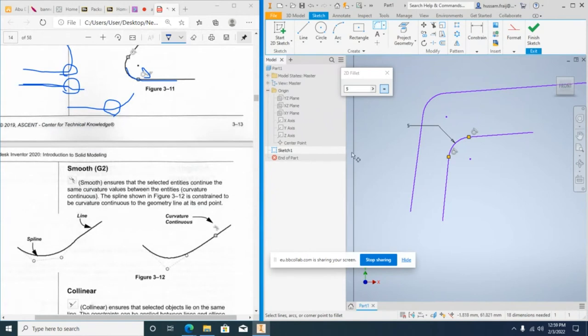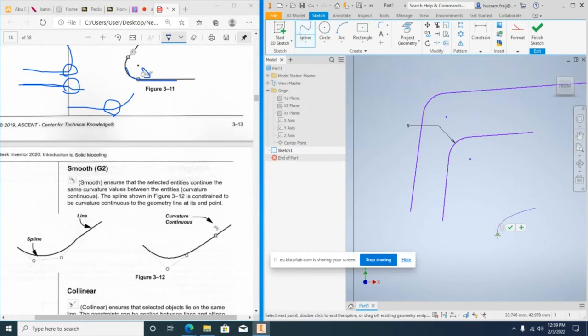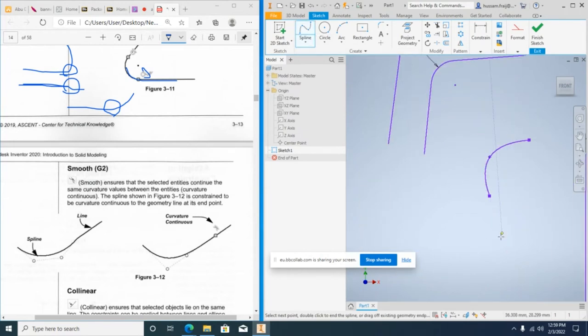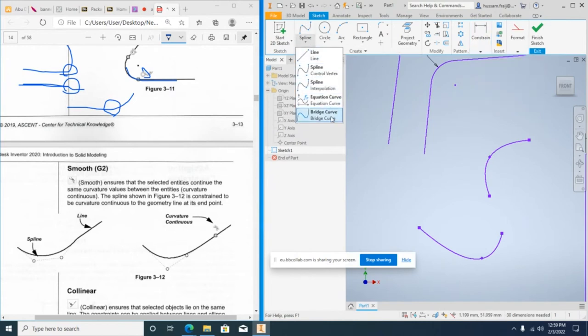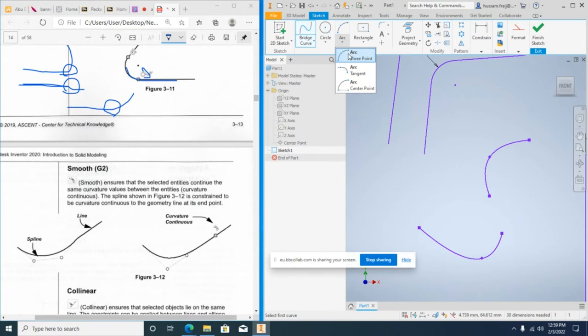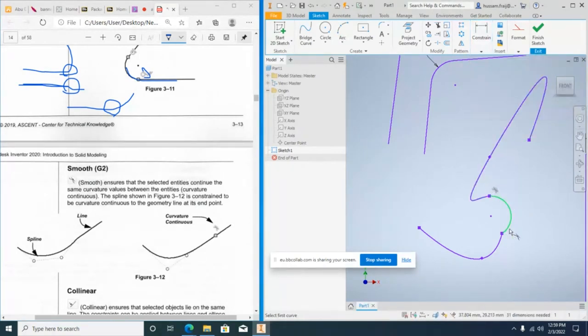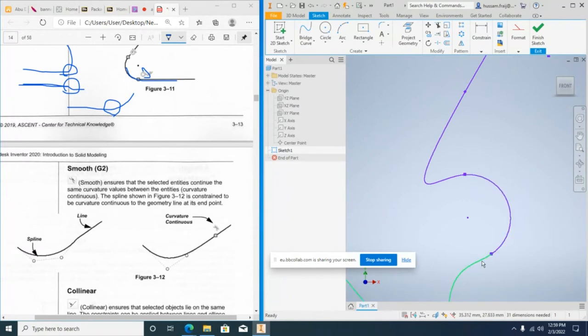So for smooth, I told you before, we use it with spline. Like if you have a spline like this one, and another spline, you can create a constraint smooth, you can create bridge curve. Let's say you don't do bridge. Let's say create this one like this. You can go to constraint and make smooth. Of course, you might not be happy about the result here, but at least this area is smooth. From here to here, they are smooth. Okay.